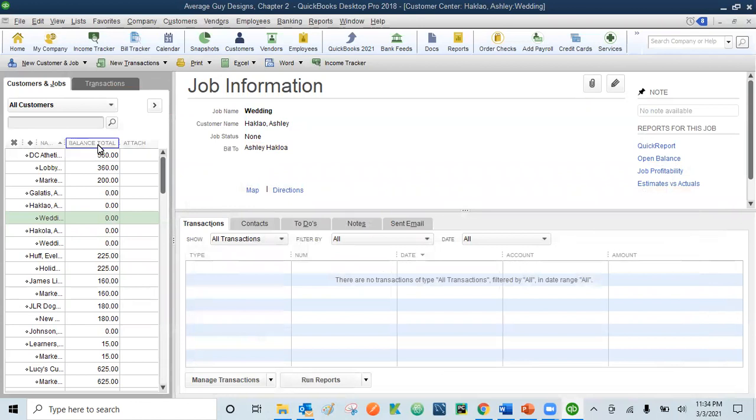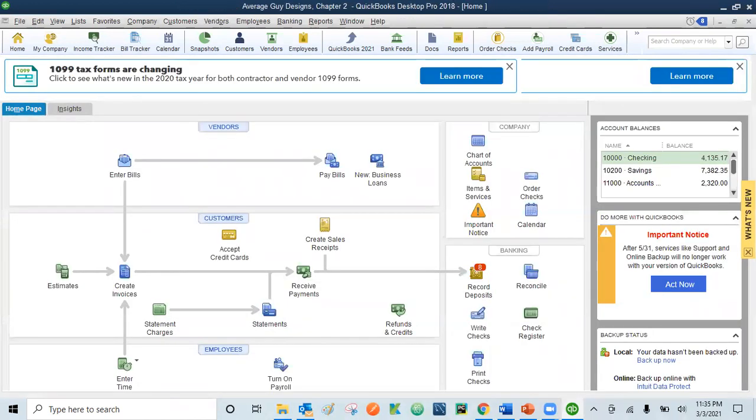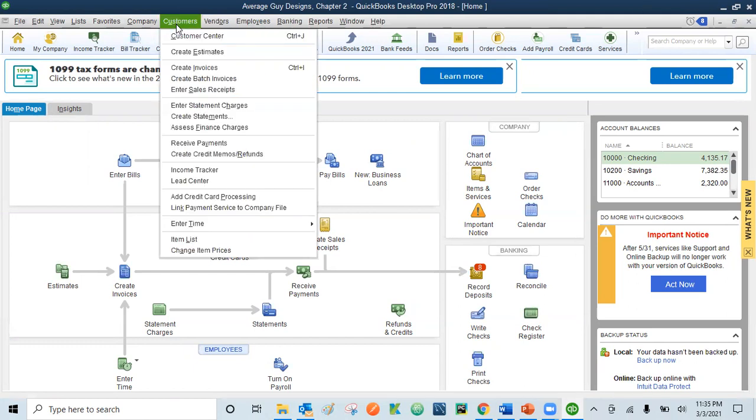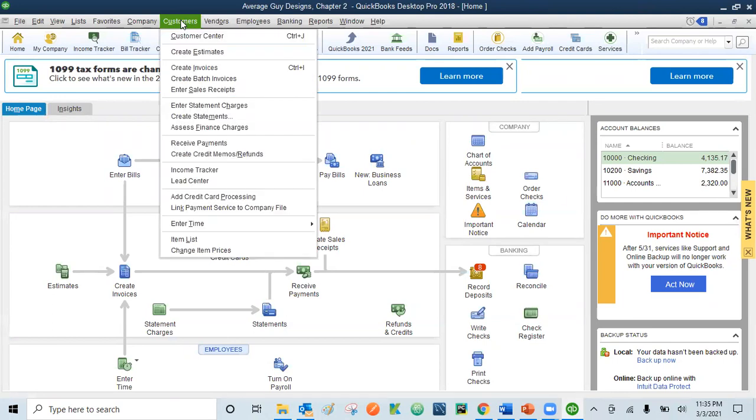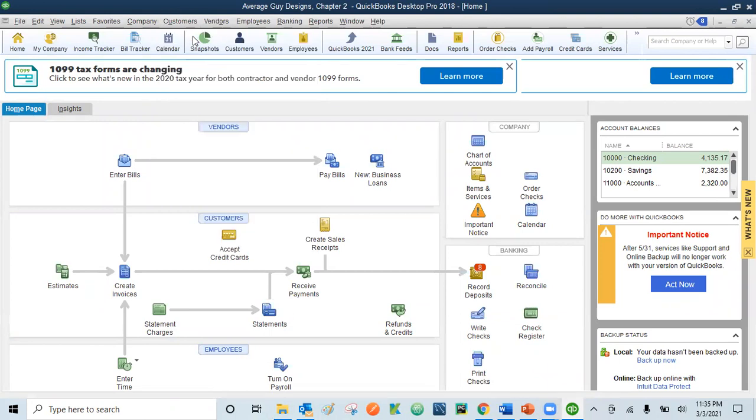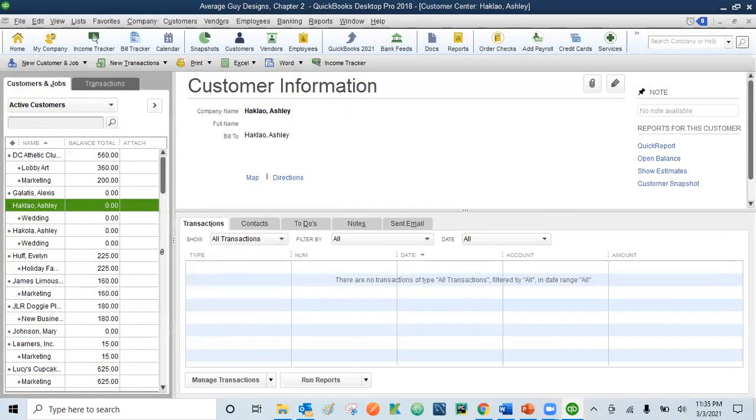When you open QuickBooks, you are actually on the dashboard. This is the home screen or dashboard of QuickBooks. In this home screen we have the customers tab here, and if you want to go to the customer center, you can click the customers tab and select customer center. In the customer center, on the left side of the screen you'll see the names of all the customers, and whatever customer you select here, his information will come on the top.